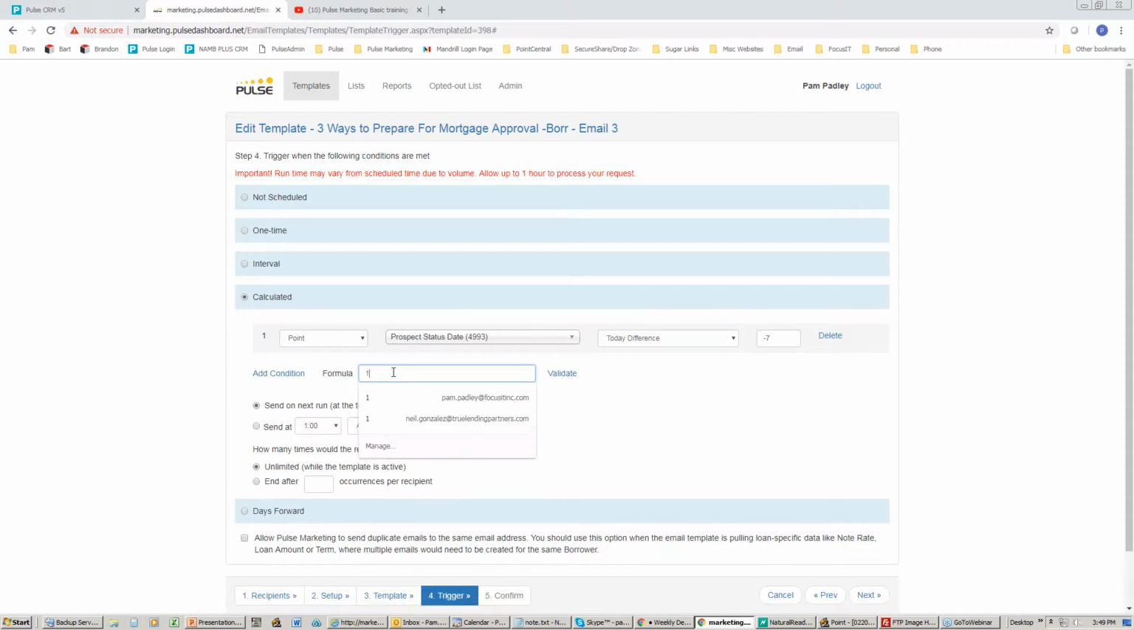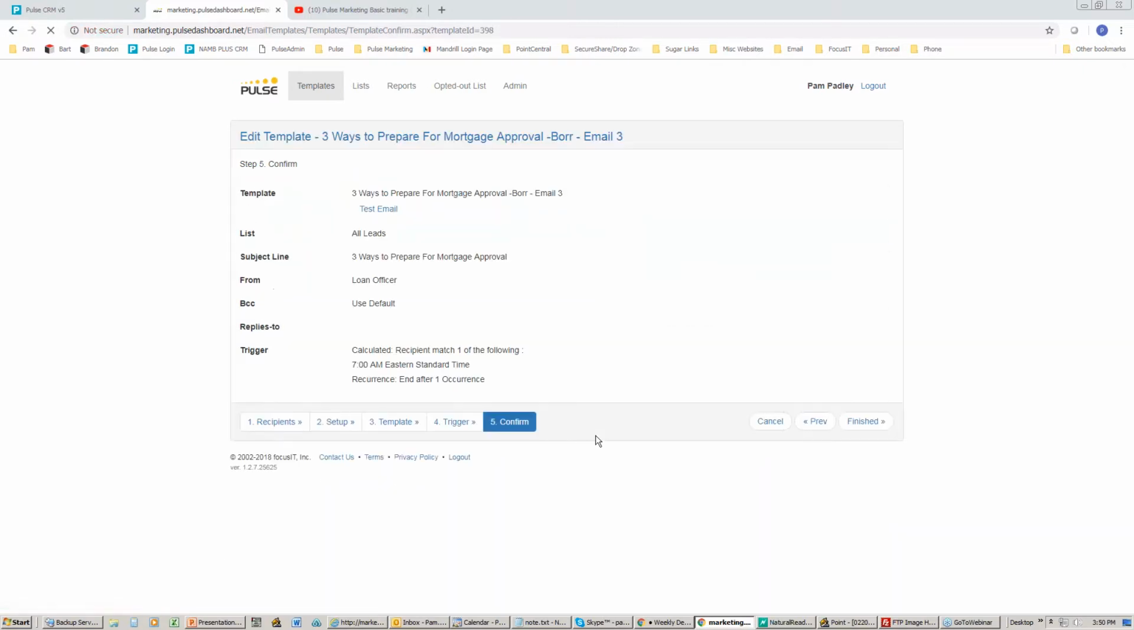I'm only going to do one condition to this because I'm already conditioning the if it's no longer a lead to be removed from the list, so I don't need to take that into consideration here. I'm going to set it to go out at 7 a.m. in the morning, and I only want it to go out one time because I only want a lead to get this one time only. You use unlimited when you're doing birthdays and holidays. So I have this one set up for 7 days. I'm going to go next and it's going to take me to my final screen.